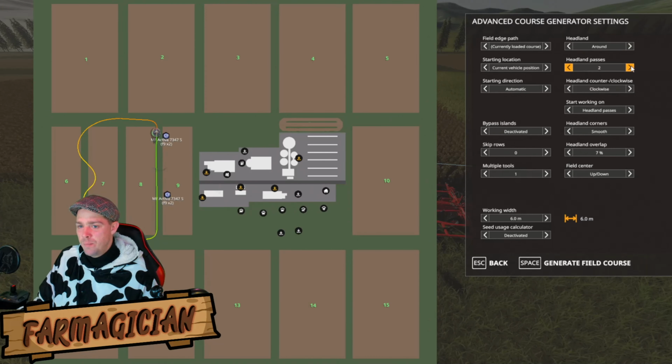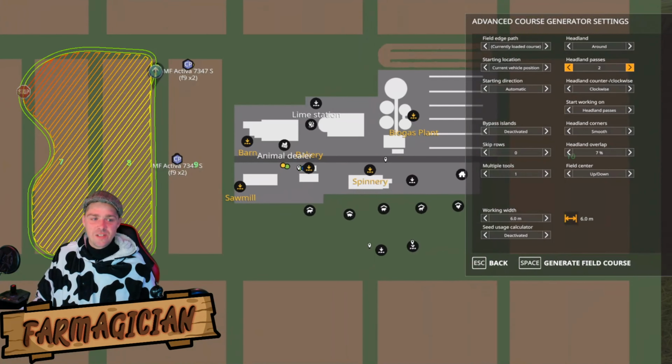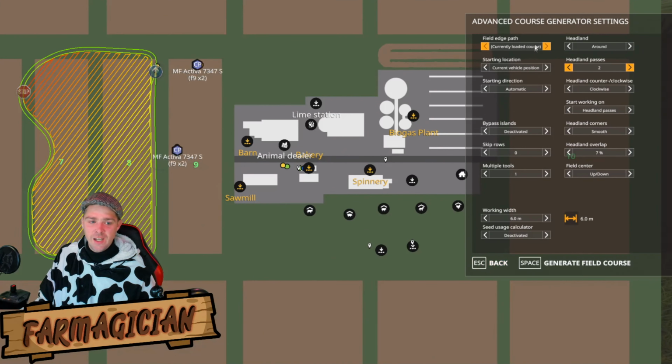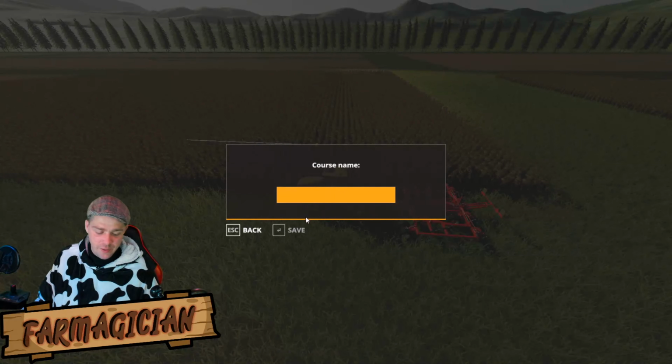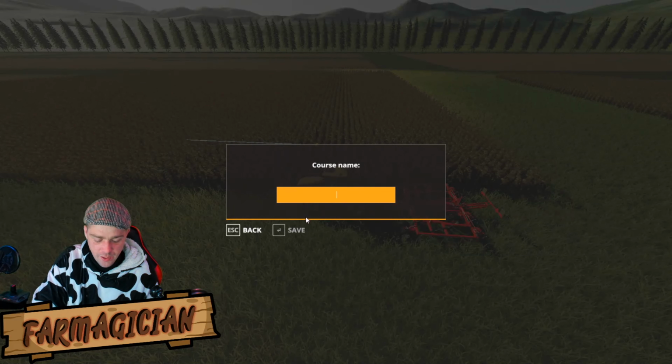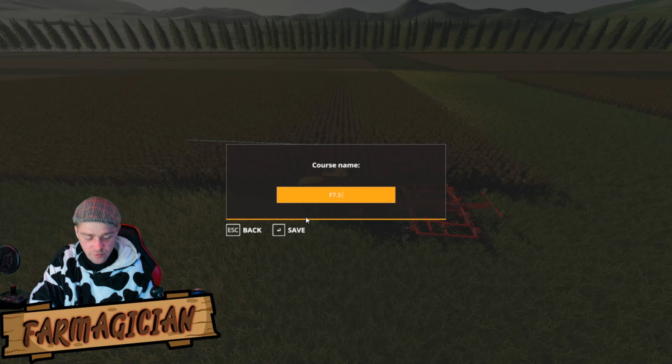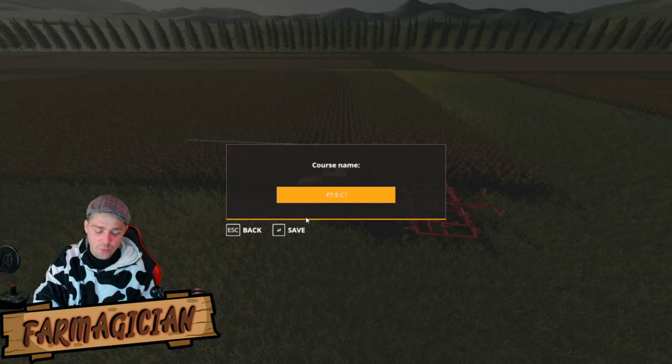We're going to do headland pass times 2 and check everything from there. It's all nice smooth corners, so that's fine. Course generation, and that is going to make your field. So instead of that saying field 9 or field 7 or field 8, that's now saying currently loaded course. You hit back, go back on there, and then F7.5, and then you're going to put plough, but I'll put coal for cultivator.